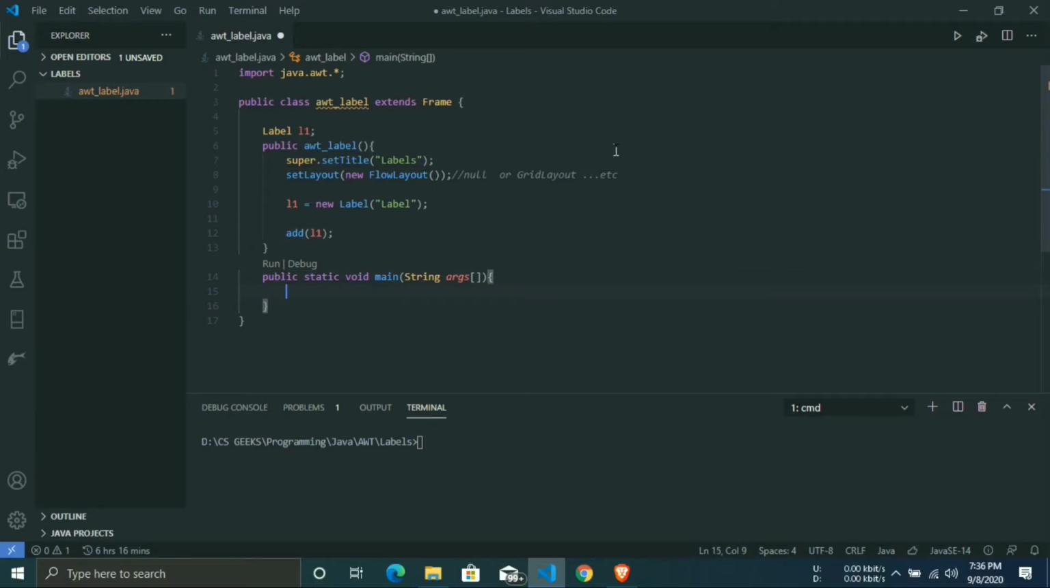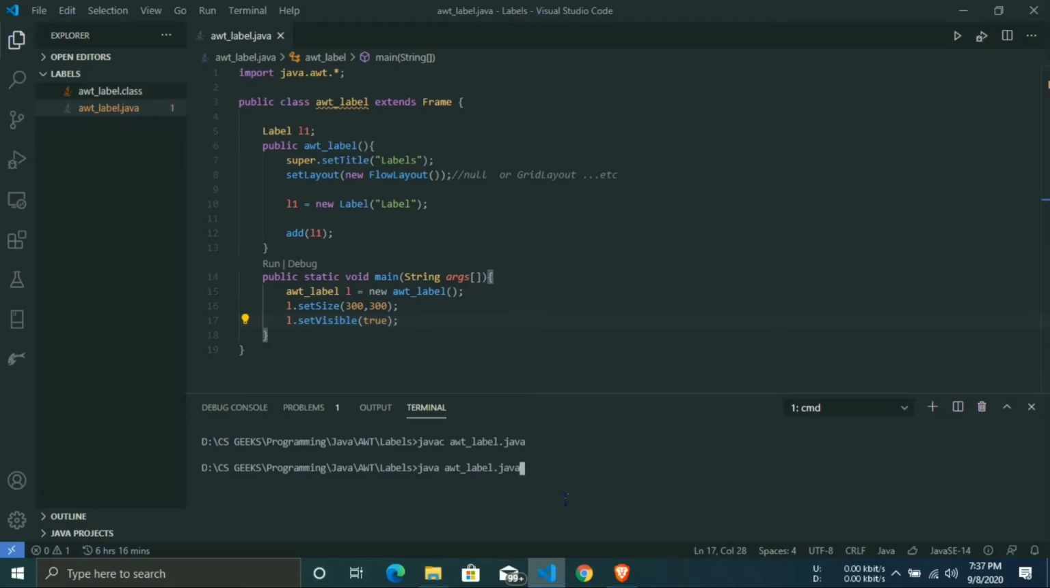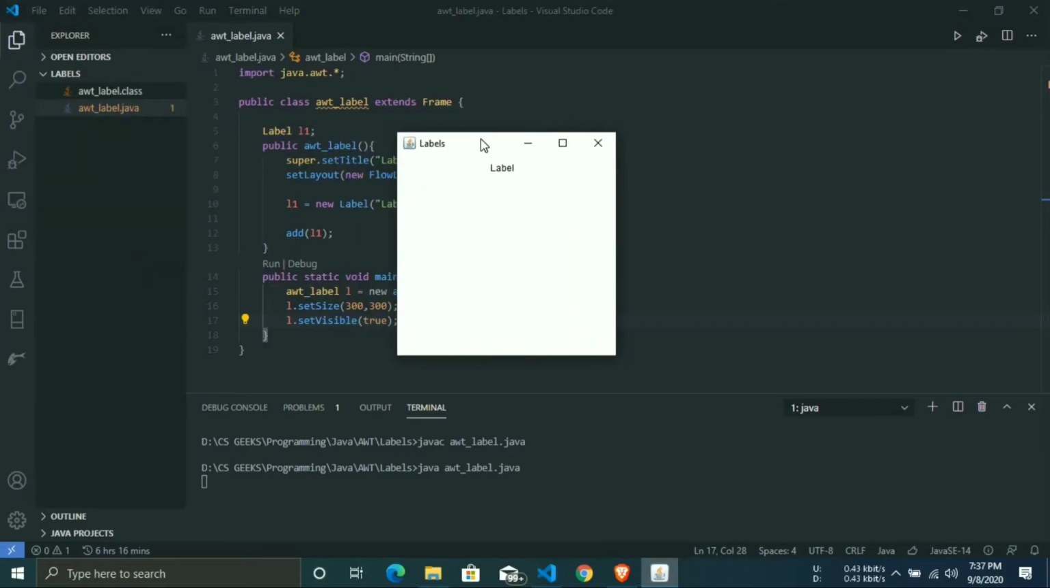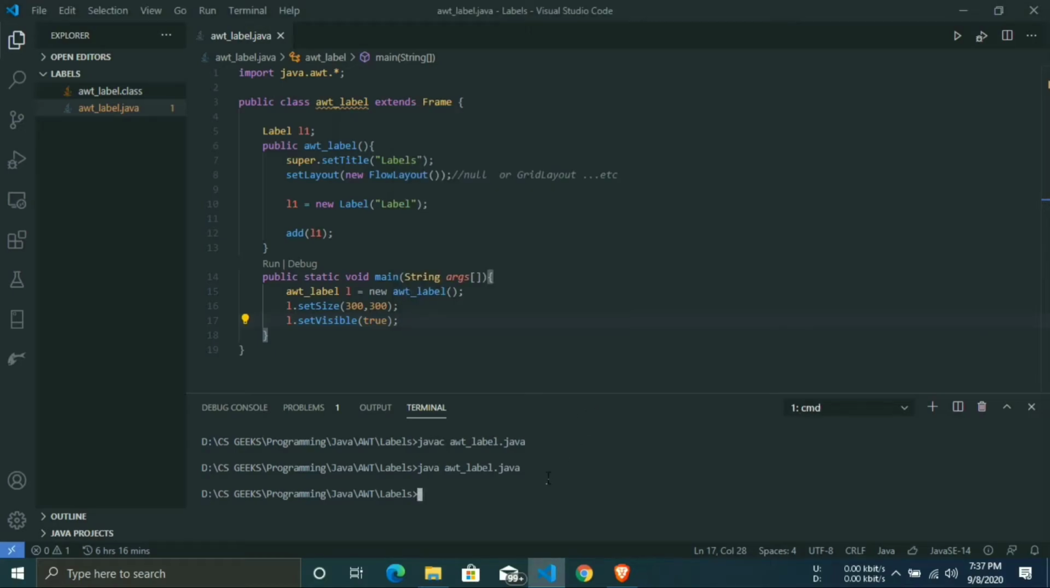Now we will just create an object of the class. Then we will set the size of our frame. Then we will set the visibility of our frame. Now let's just try executing it. As you can see here, we have created a label, and this label is positioned at the center of our frame, or you can say in our window.